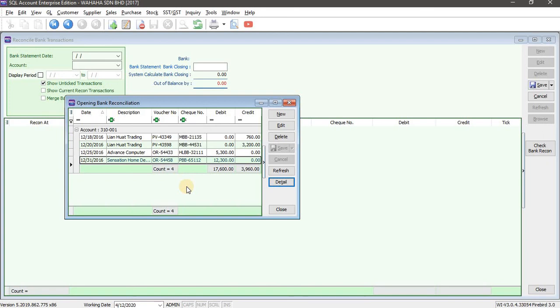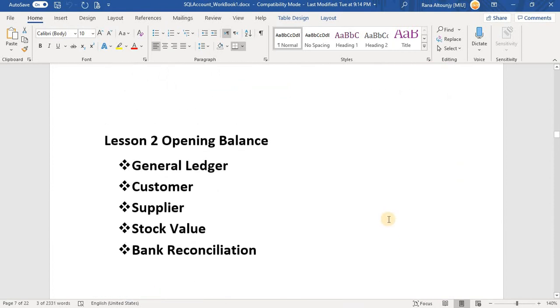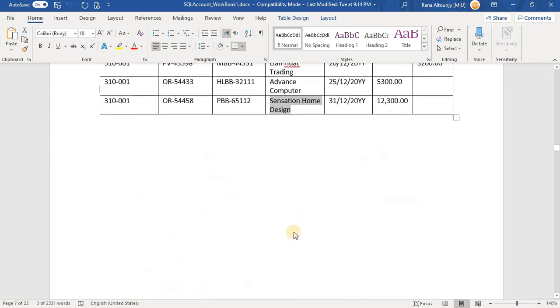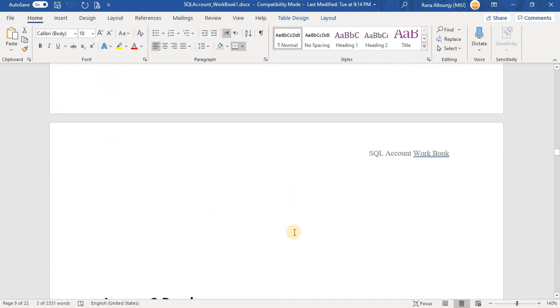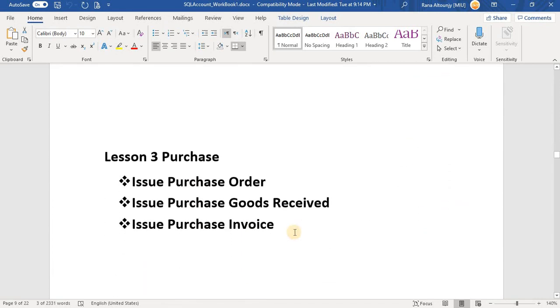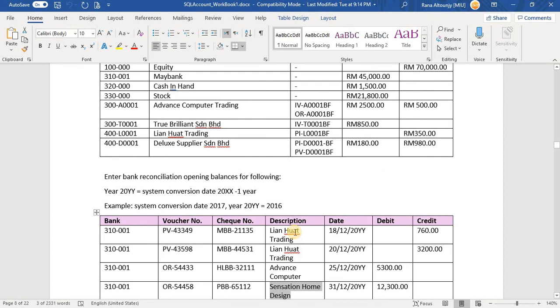Okay, so like this, our lesson number 2 is finalized. We learned how to do the opening balance for the general ledger, the stock value, the customers, and suppliers. Then we did the bank reconciliation, and we finished task number 1 of this lesson, which is the only task. In lesson number 3, in the next video, we will start with issuing purchase orders and receiving products from our suppliers.